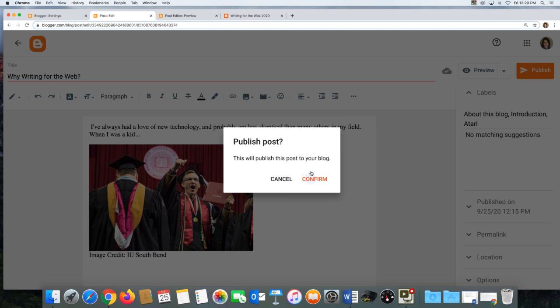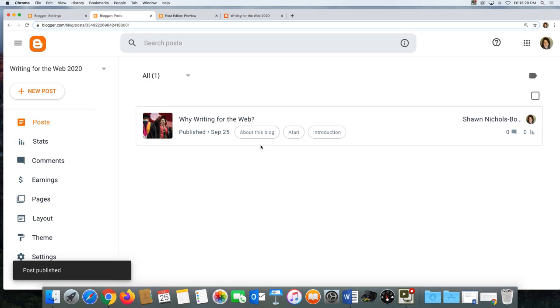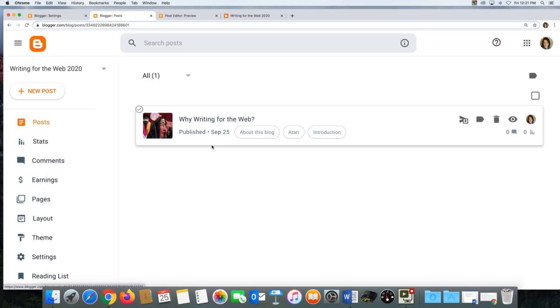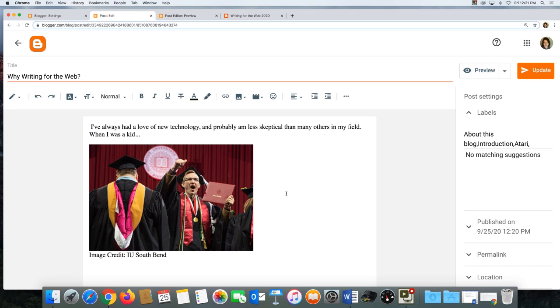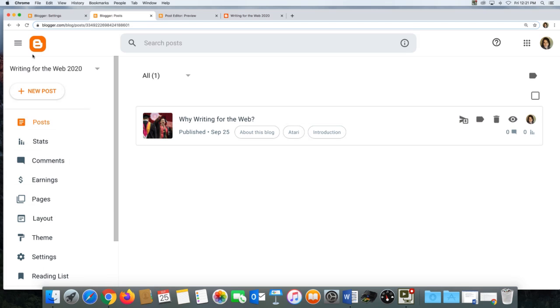Publish post. This will publish, confirm. Excellent. And then now it will appear here in your posts. If you want to edit it, you want to make a change later, you can do that from here as well. So you can add in your labels, you can delete the post, you can view the post, and then if you want to edit it, you just click on it and go back into edit again, and then hit update. So that's it. Have fun with it.